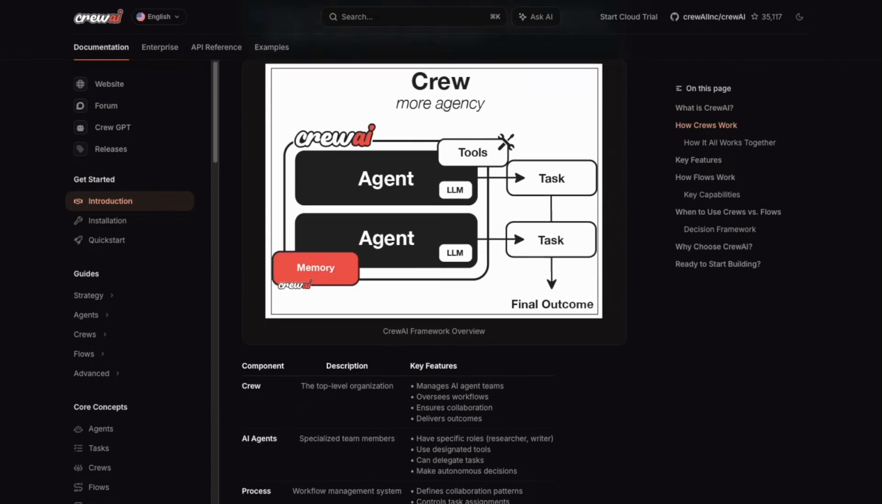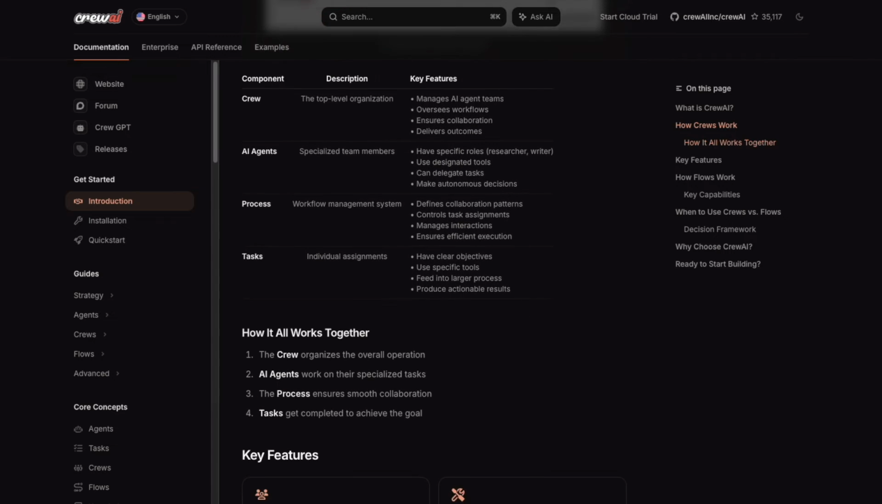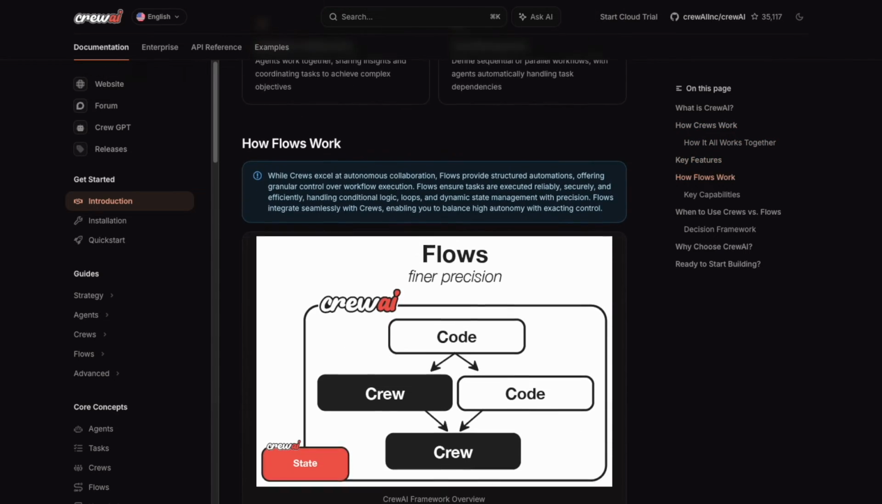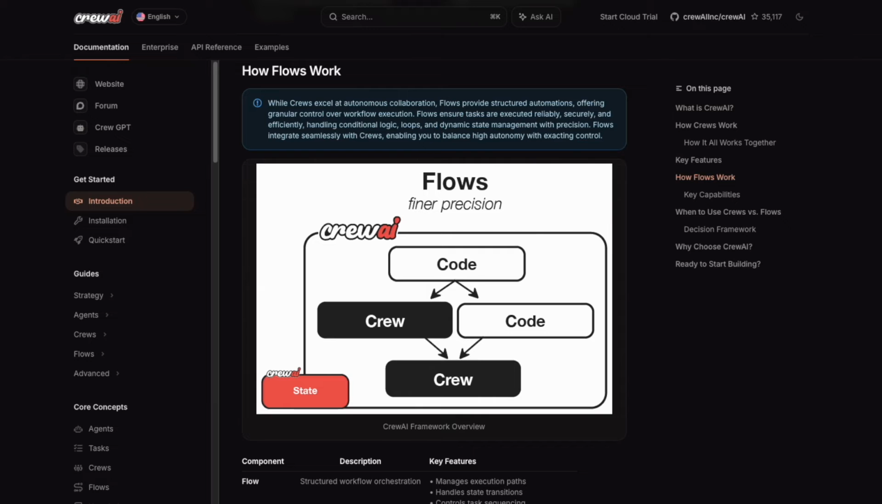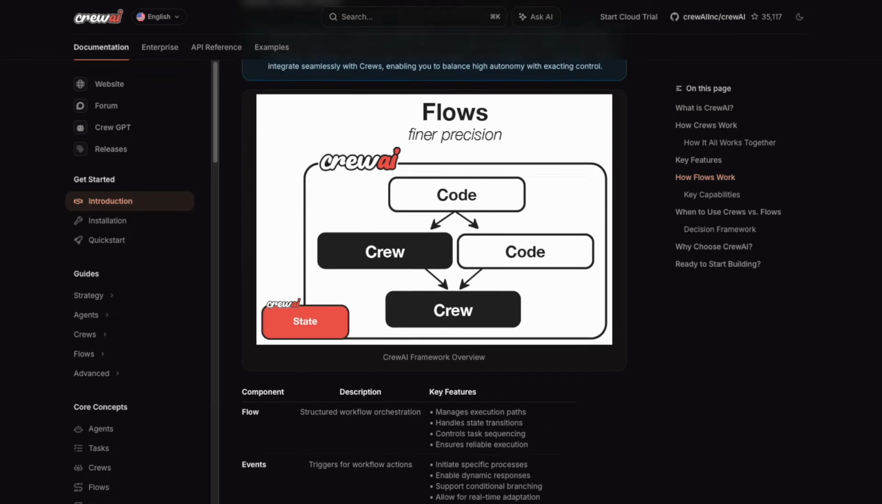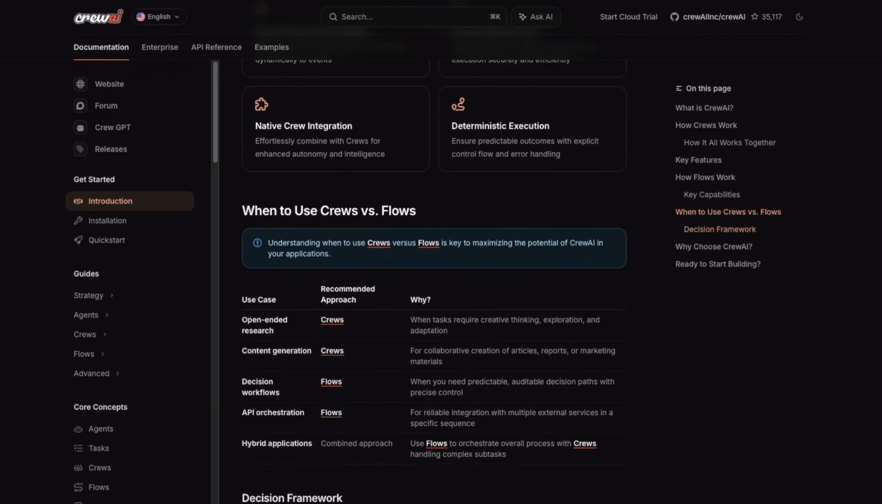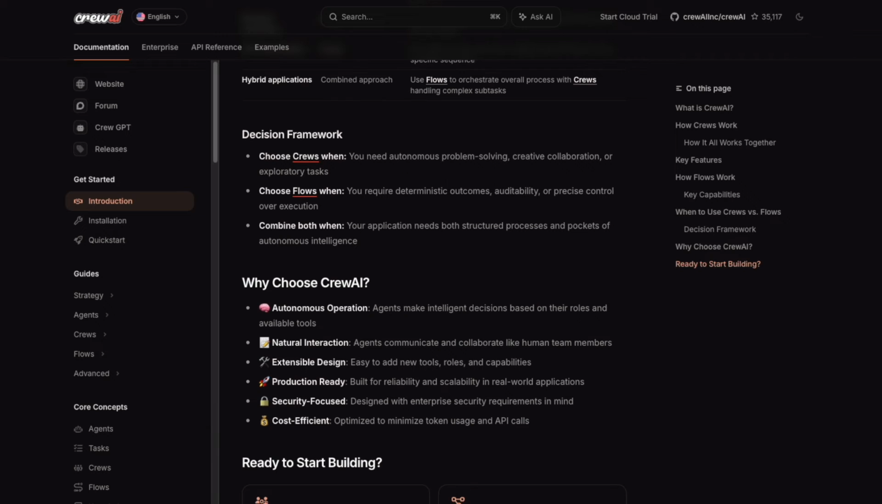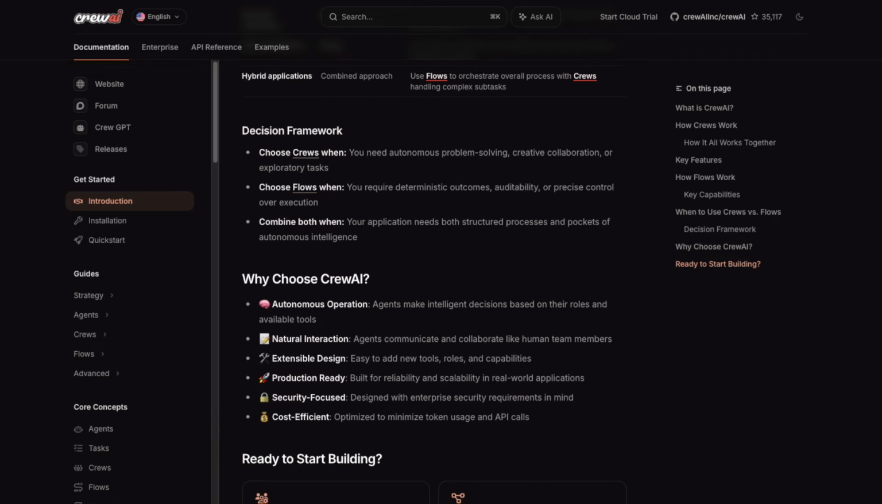CrewAI is fully open source and runs locally. You keep all your data on your own server. You mix and match agents for anything from content generation to complex data pipelines. To see CrewAI in action, watch my full video guide.